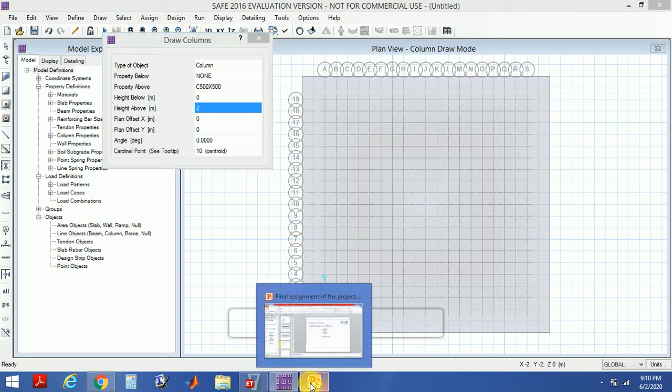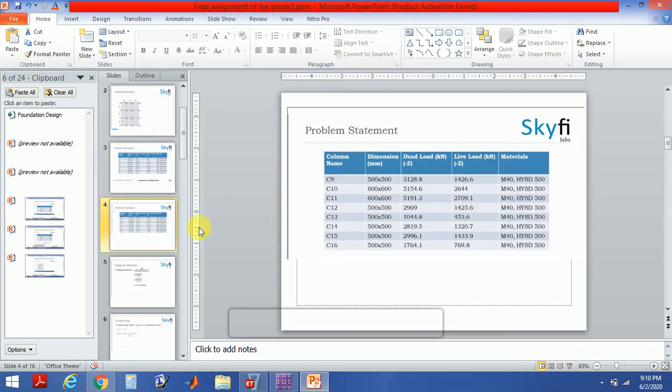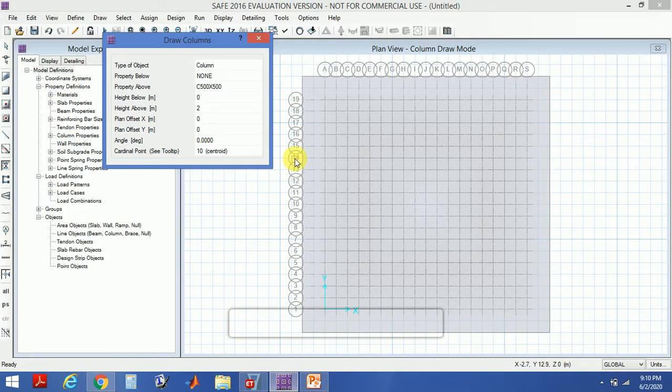So from the details, it's seen that C6, C7, and C10 and C11 are the central columns of the building, which are 600 by 600. So the outer column will be 500 by 500. So we can start from here, the first column.